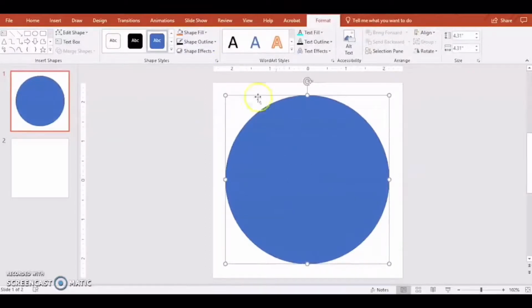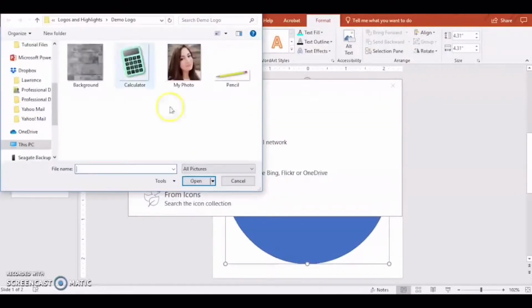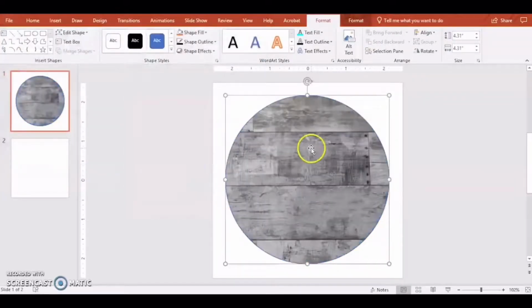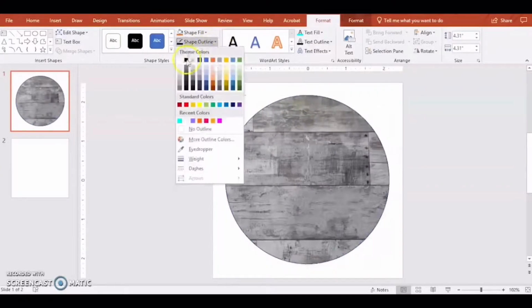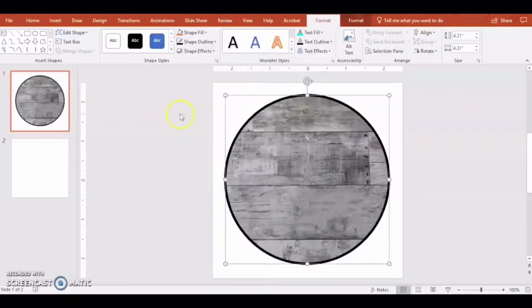Now I want to go to my shape fill and I'm going to go to picture from a file and I'm going to choose the background that I like. My logo has this wood gray background, but of course you choose whatever background you prefer. Now I want my outline to change. By default, all the shapes have this blue ring around them, so I'm going to change that to black. And of course you could do no outline if you prefer, but I like my outline to be black and I'm going to change my weight.